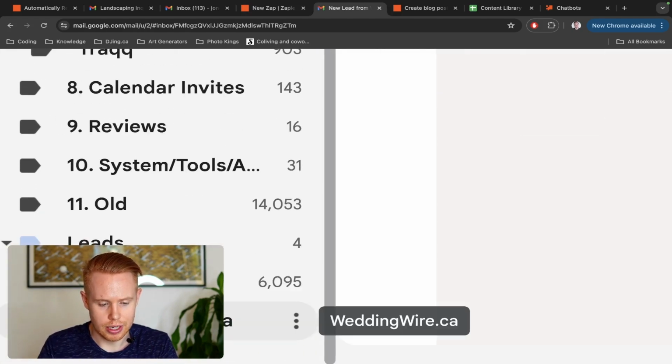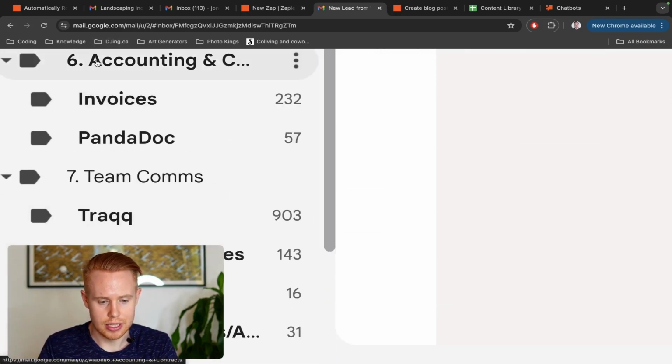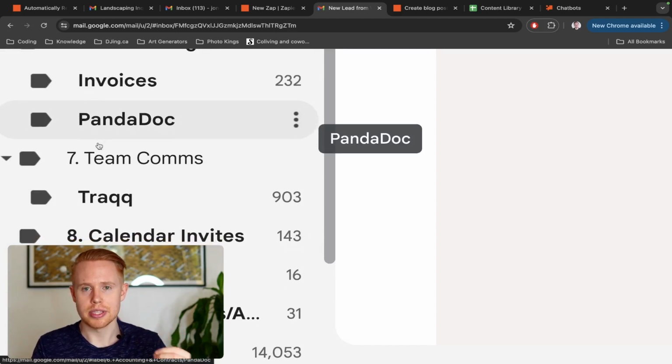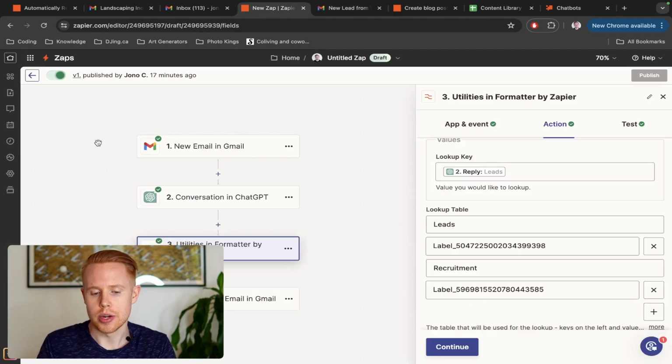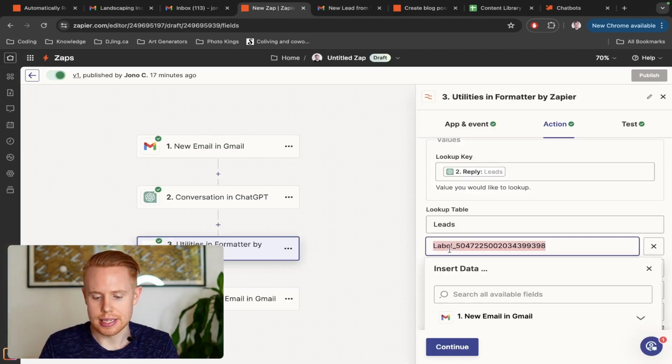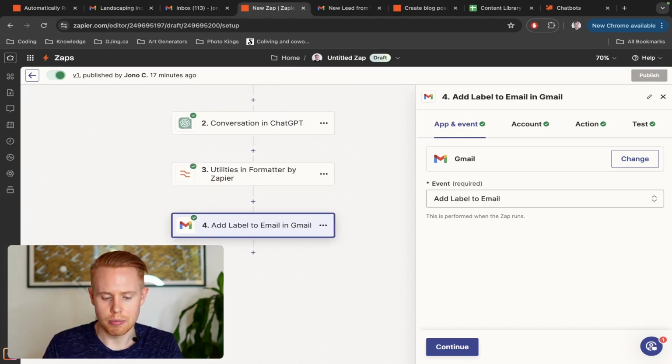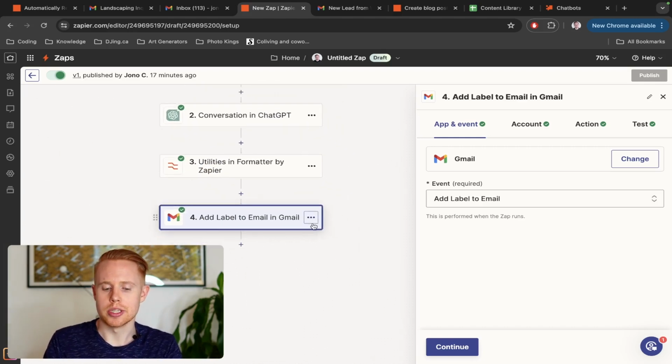So if we kind of zoom in here, you can see all of these. They all have user-friendly names, but all of these labels also have IDs, right? So we need to find the ID, and in this case, this is what the ID is for leads. And how you can go about doing that is you can simply come in, create another module, module number 4, which is add a label to emails in Gmail.